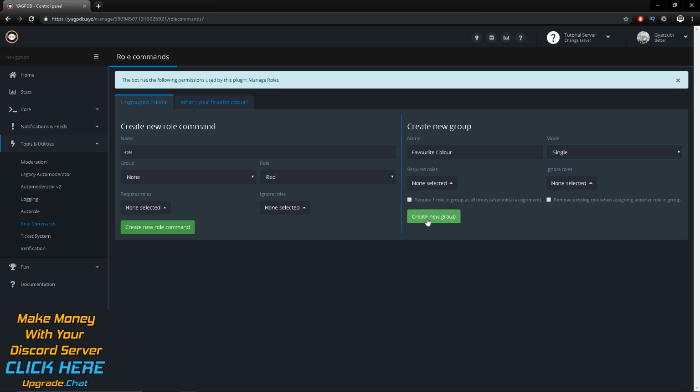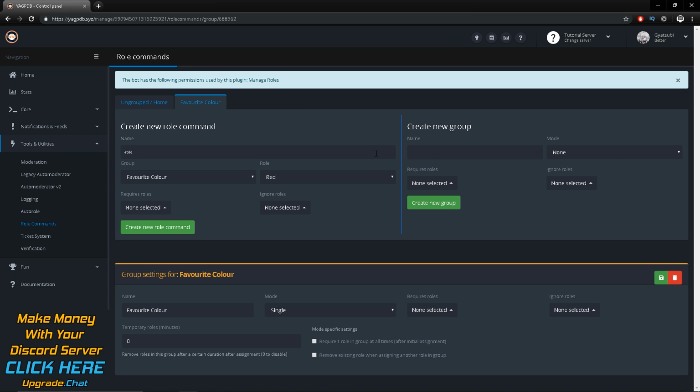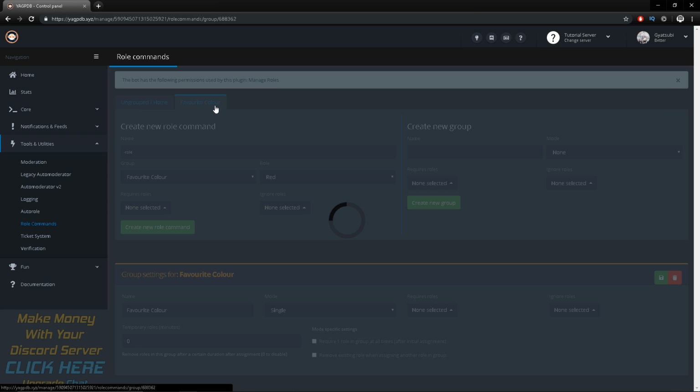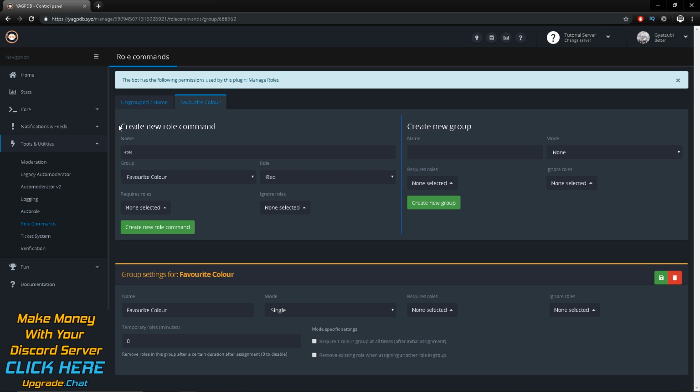So you're going to press create new group. Once you're at this page and you have created the group, make sure you have the group highlighted, and then in the create new role command area of the web page, you're going to type in what the role should do. So I'm going to type in red for the first one and click create new role command. Remember that it's under the right group and under the right role.